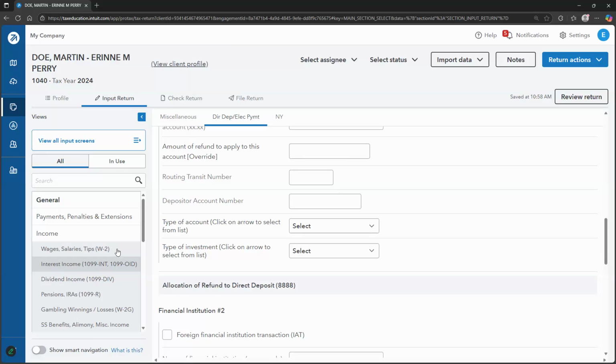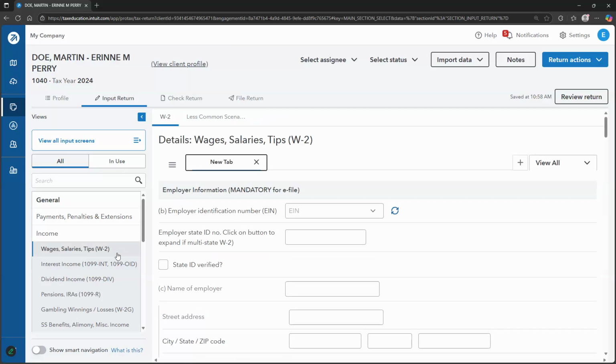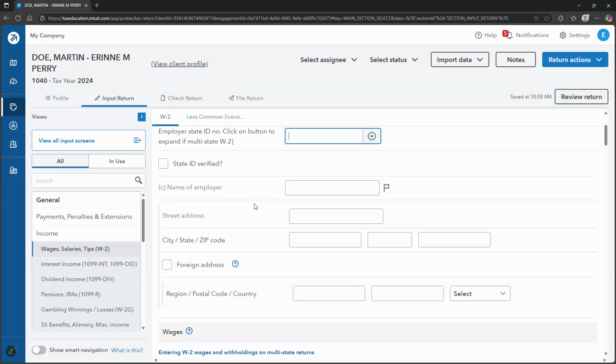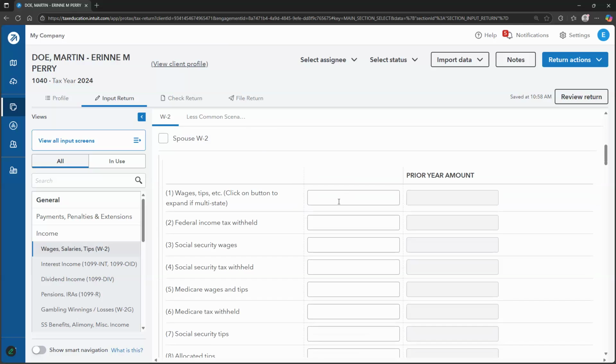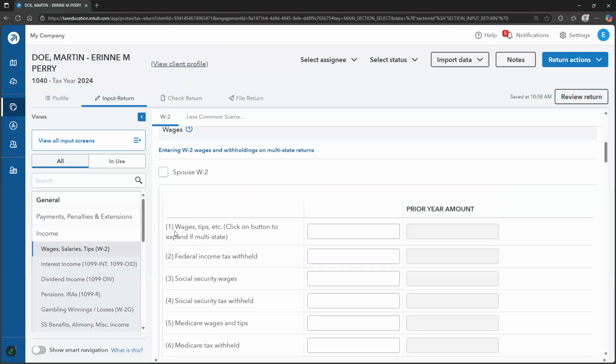So we go to income. The W-2 information would be input here. So here we see box B, box C, which would show the name of the employer, the wages and things of that nature. So everything is lined up based on the box number.